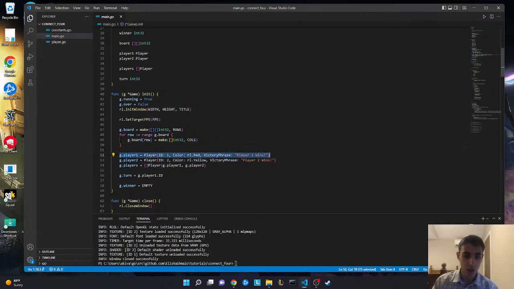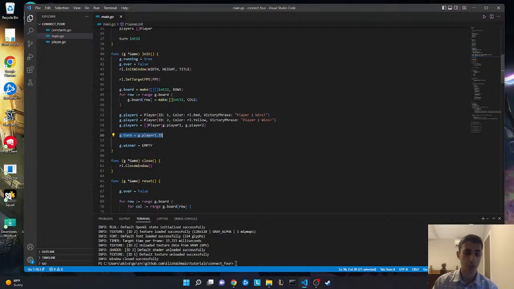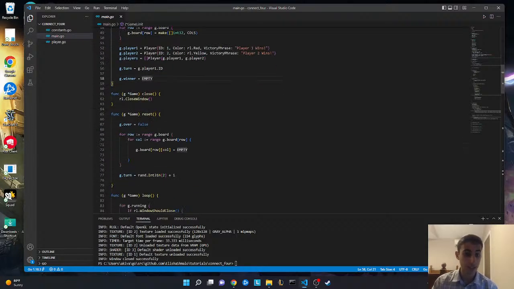We make our player 1, who has an ID of 1, a color of red, and the victory phrase is player 1 wins. We have player 2, ID is 2, color is yellow, victory phrase is player 2 wins. We have these two players in our players list, player 1 and player 2. The turn starts at player 1's turn, and the winner is starting off as empty. In other words, no one has won yet.